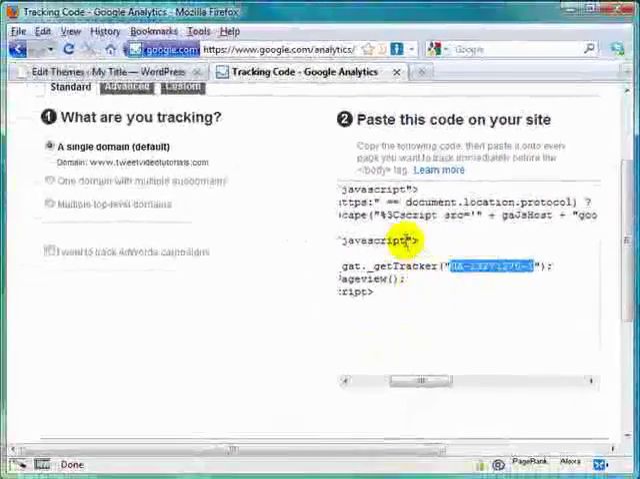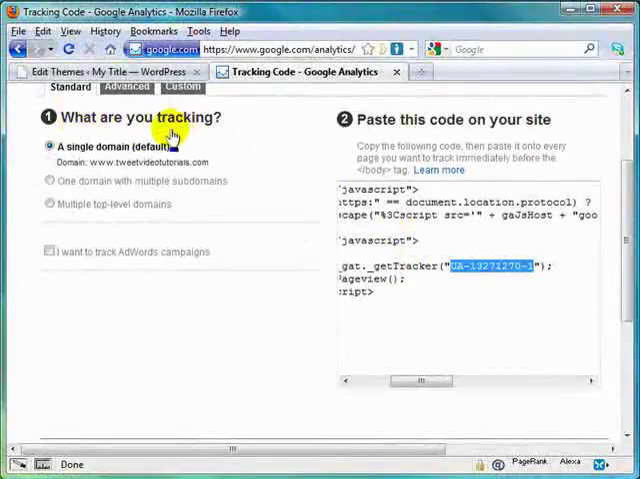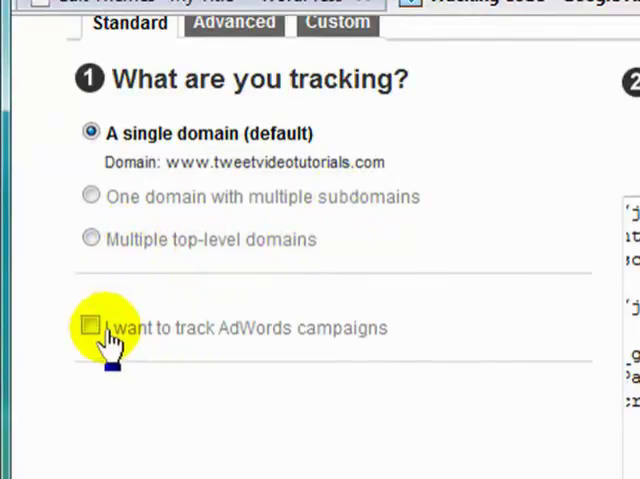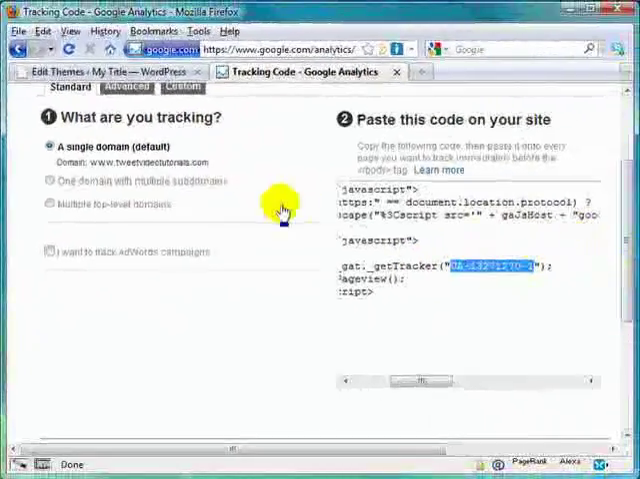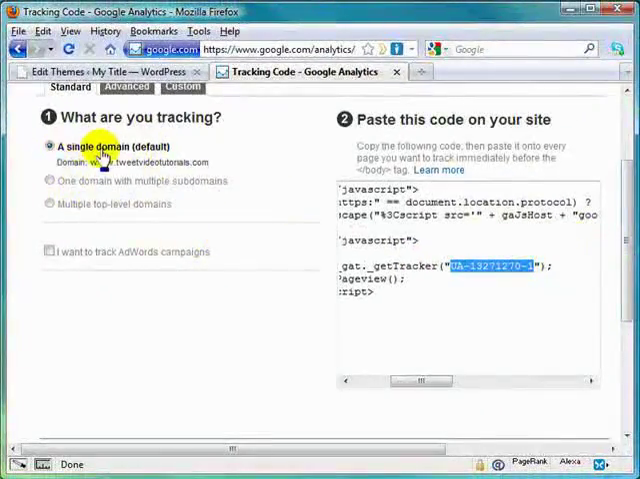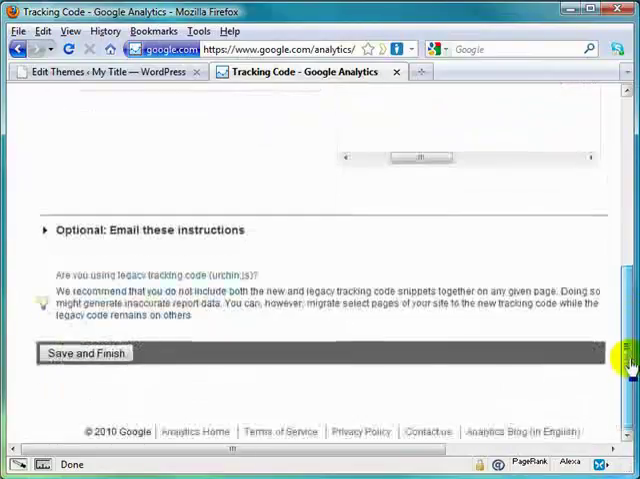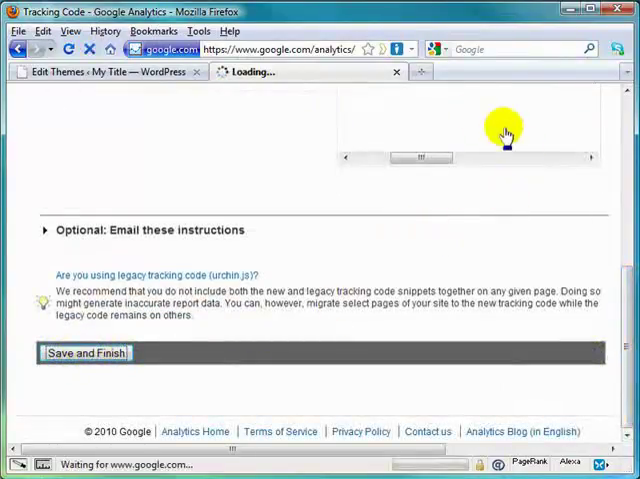But while I'm here, I want to also mention that you can track a couple of different ways here. One, just as we're going to do, a single domain, which is the default setting, or one domain with multiple subdomains, or multiple top level domains, or if you've got an AdWords account going for this particular domain, then you might want to track the results of that as well. In either case, whatever you choose at this point, for what we're doing, I'm going with the single domain. And then after you get all this stuff here copied, or as in our case, just this right here, click on save and finish.